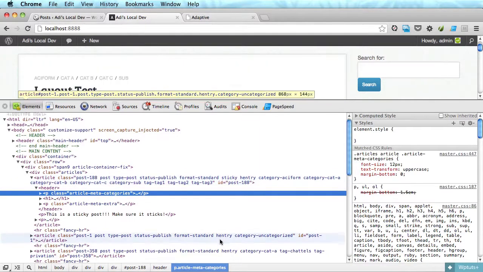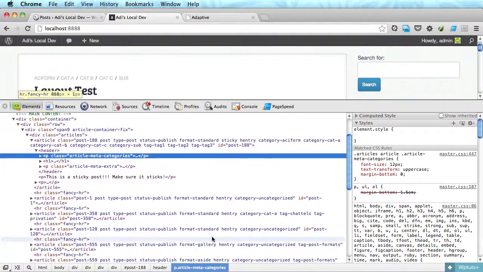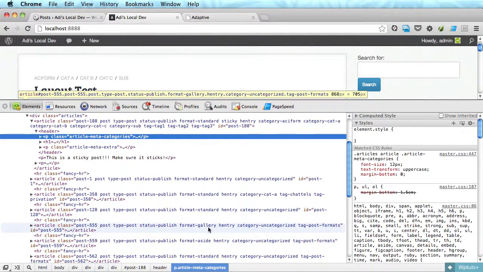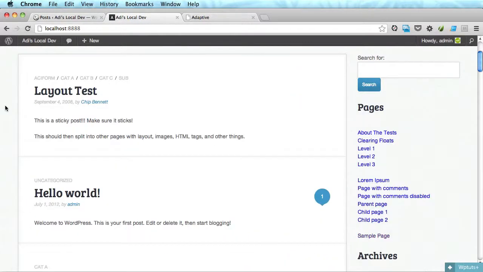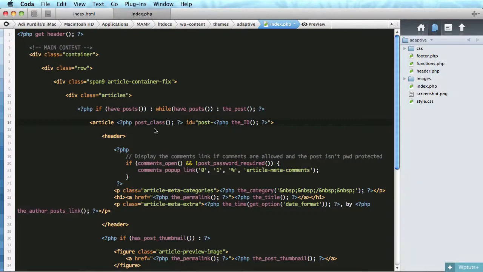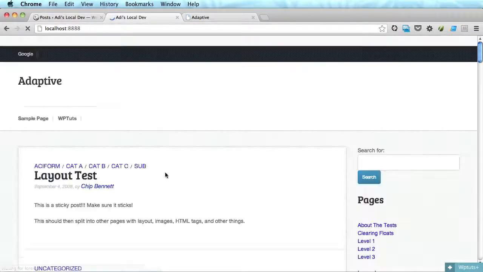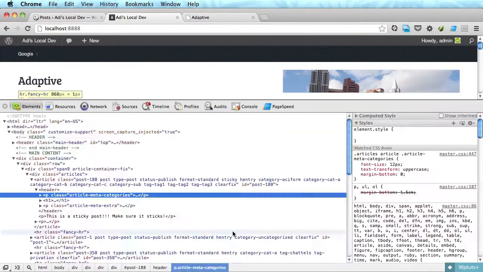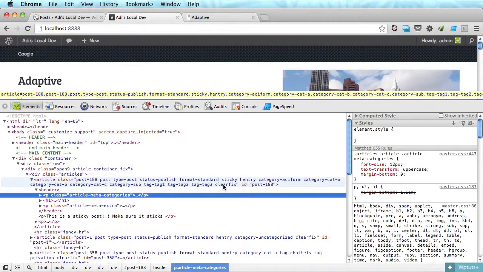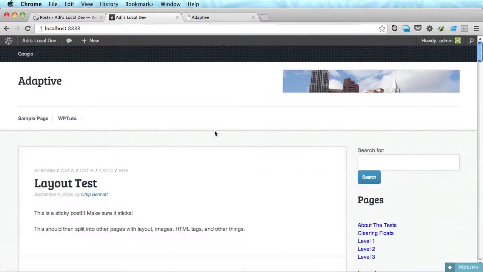I have some more posts with format standard, format gallery, format aside, and so on and so forth. But also, you saw that we have an existing class of clearfix. Well, if we want to add that class, all we got to do is pass it in as a parameter. So clearfix, and that's going to append the clearfix class to the class list right here. Okay, great.